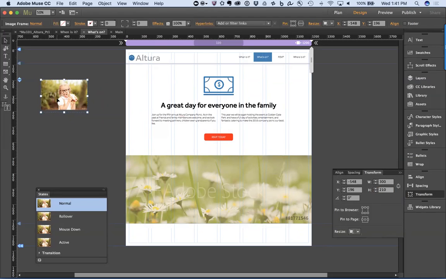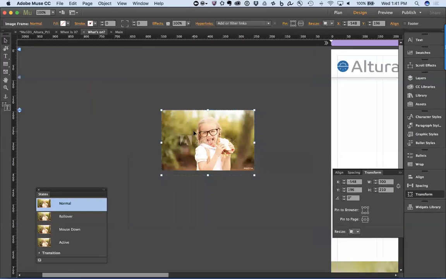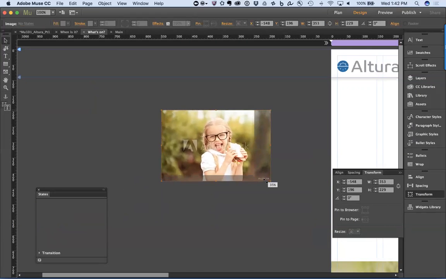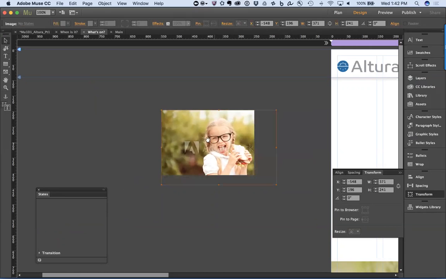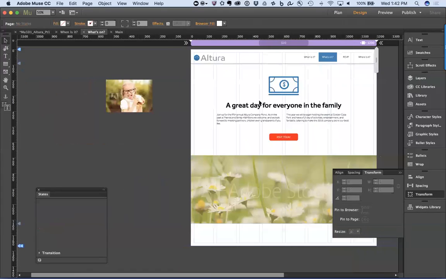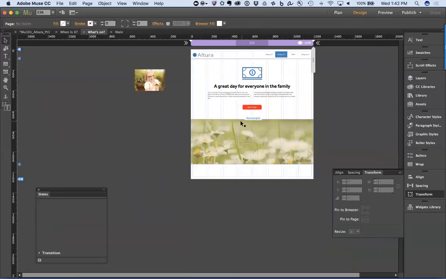And then the next thing I can do is zoom in on this guy. And this is basically a mask if you're used to layout applications, where I can come in and control how much of that image is showing up within that mask container. All right, so I have now an object that fits on my page here.